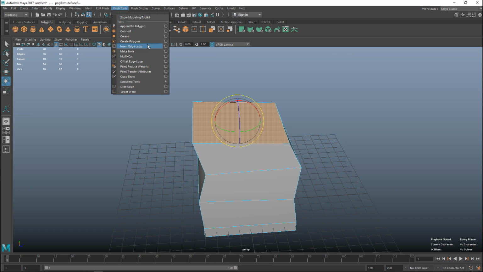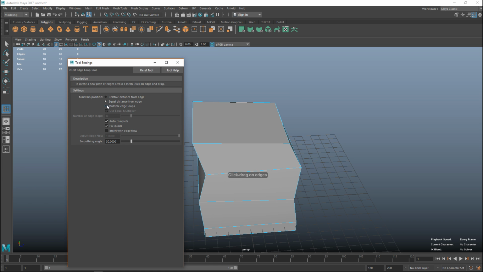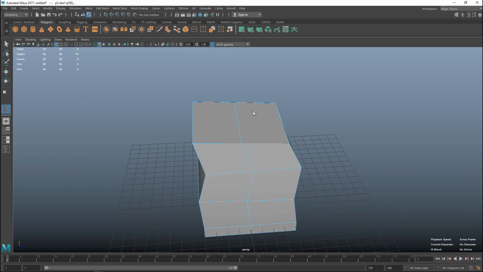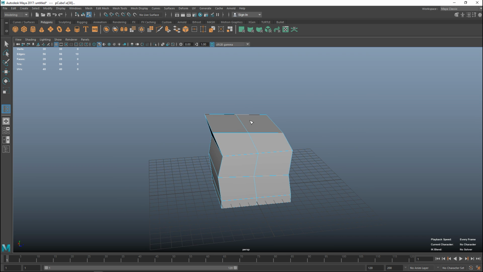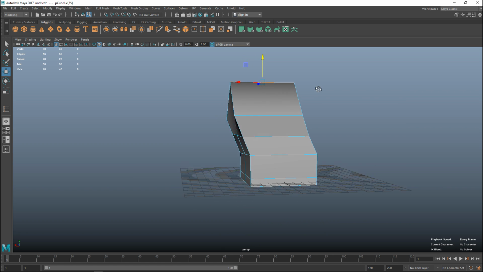So we're going to go to Insert Edgeloop option box. We're going to select multiple, and we're actually just going to use one. But because we selected multiple, it will be added exactly in the middle, and that's what we want. Okay, so we're going to close that out. I'm going to hit Q on my keyboard, select that edge right there, hit W, and pull that up. So that's going to be the initial shape for our roof.